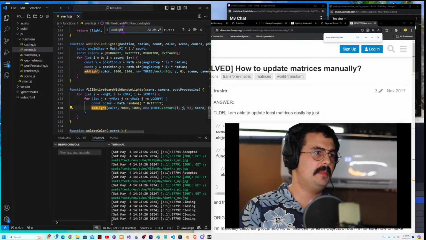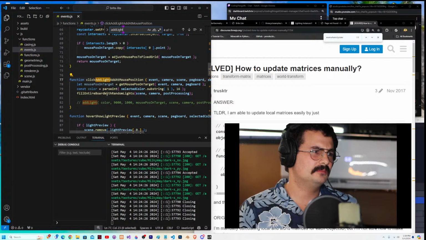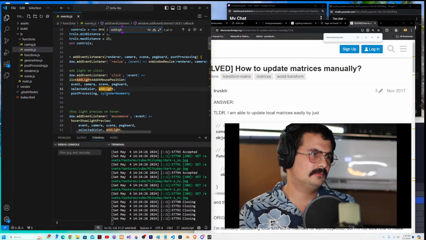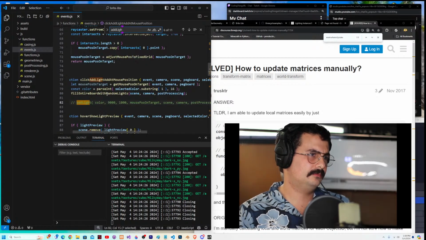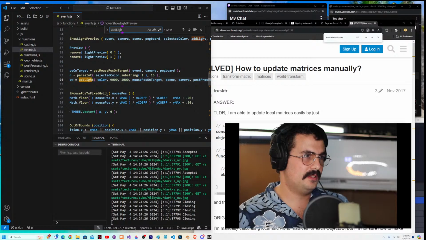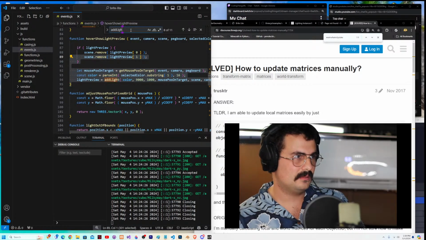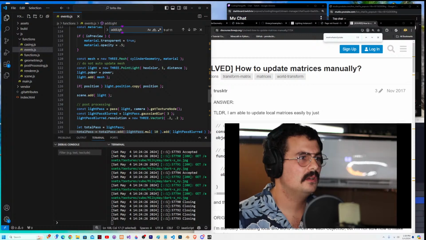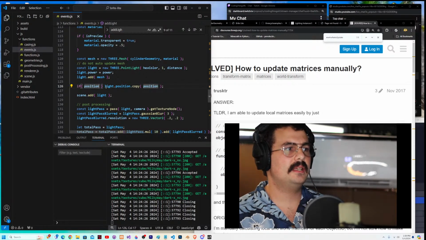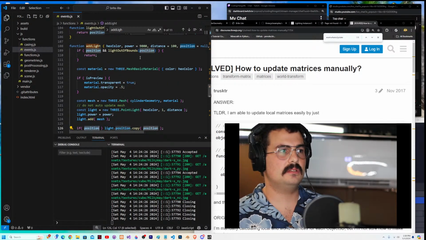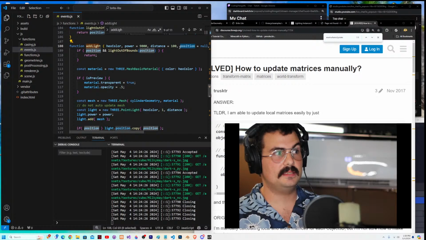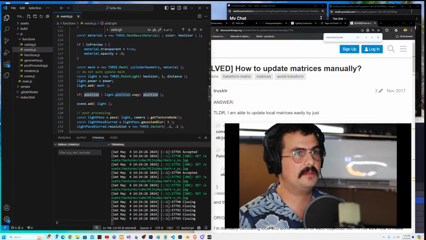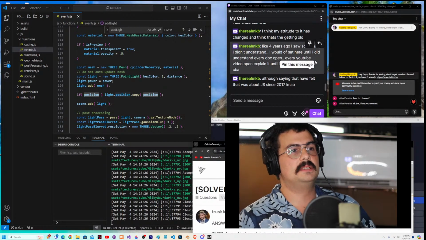I don't think that's a mesh, though. I hate this function. I can never find it. Alright, so we are still saying light.copy position, and this comes from the position that we're passing in, which is derived from the mouse position.